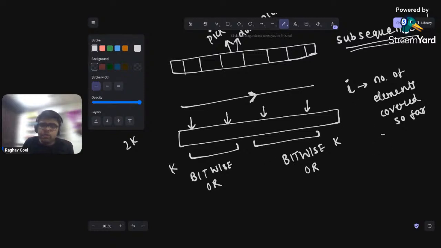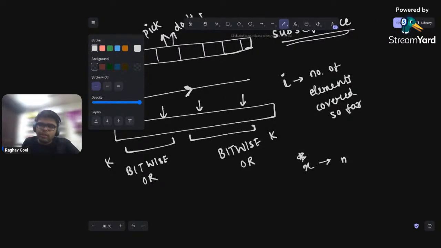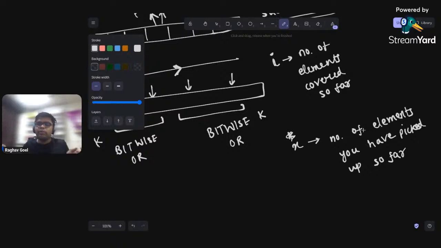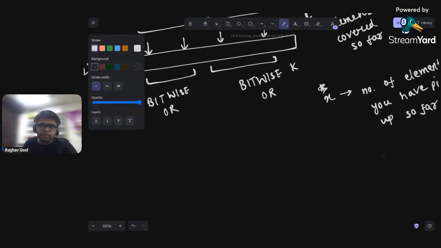Another dimension which you must have is, let's say, small k, let's say x for now, which is the number of elements you have picked up so far for your subsequence. Like we have to pick up 2k elements, so the number of elements which you have actually picked up so far.